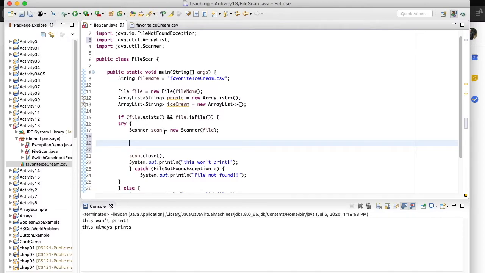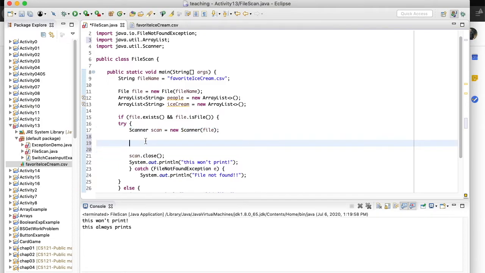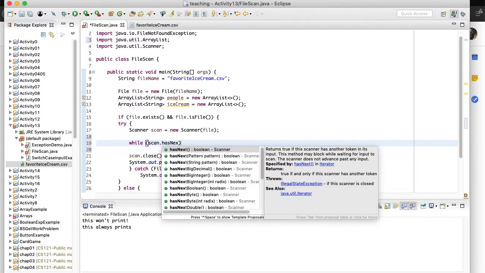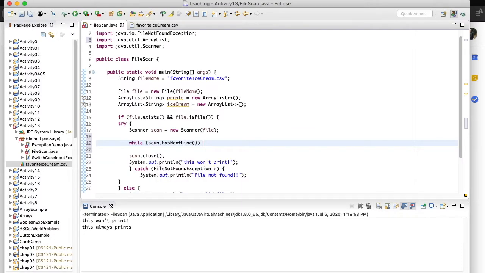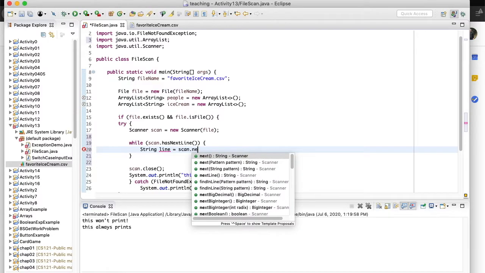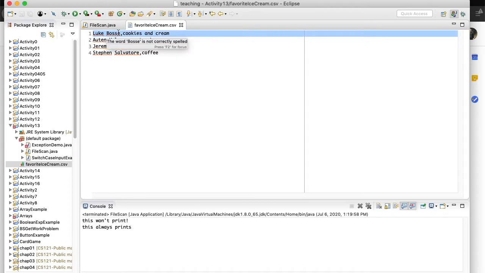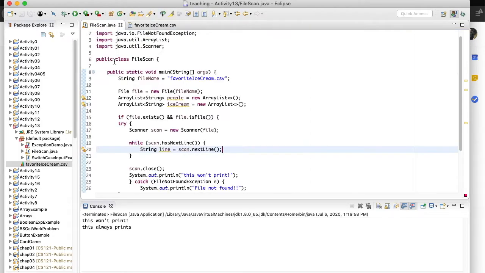So this first scanner, scan, is just going to get us the individual lines of the file. I'm going to say while scan.hasNextLine. There's a hasNextLine method on a scanner. I'm going to keep going. And I'm going to read in my line. So I'm going to create a string. I'm straight up going to call it line equals scan.nextLine. So this is going to give us each line. So the first time through, this is going to give me my name, comma, cookies and cream.